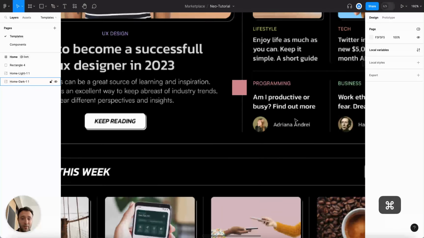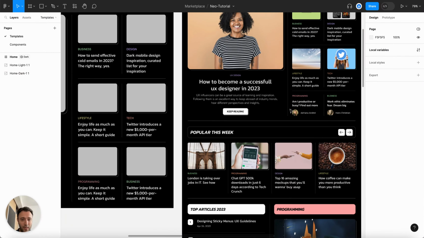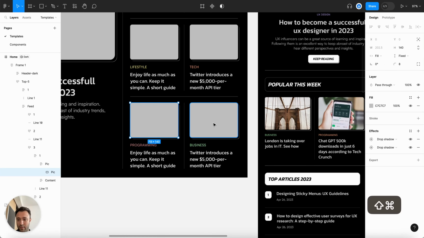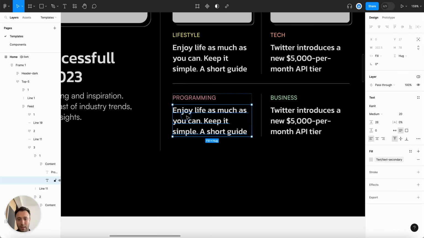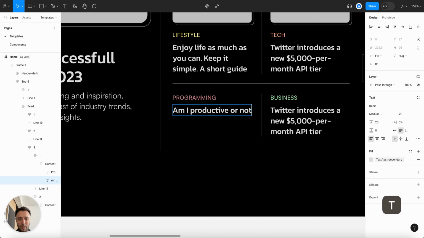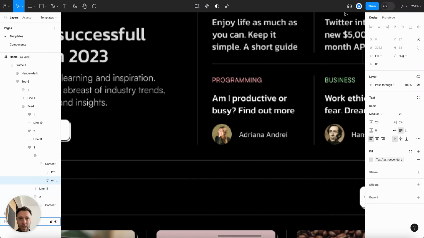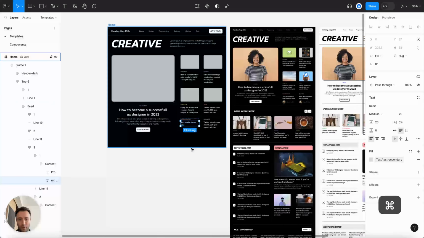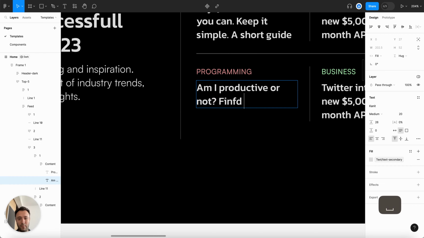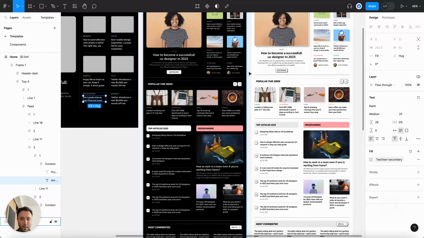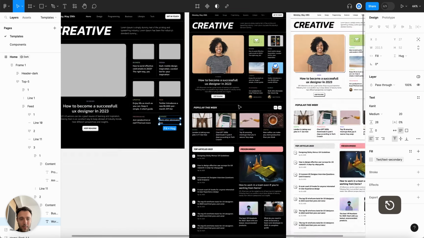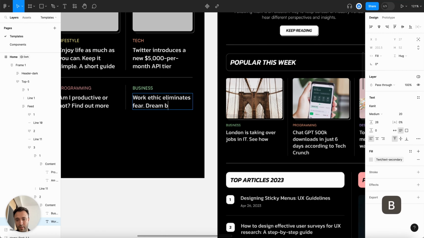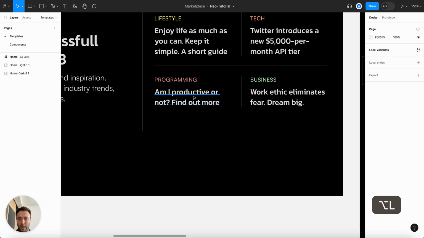So again, let's move on and create this one, because you see here that it is different. We don't have pictures here, so I have to delete the pictures and add the user. Am I productive or not? And I have a powerful tool here. Find out more. Find out more, and here I have: work ethic eliminates fear. Dream big. Okay, and now we have to add the user.